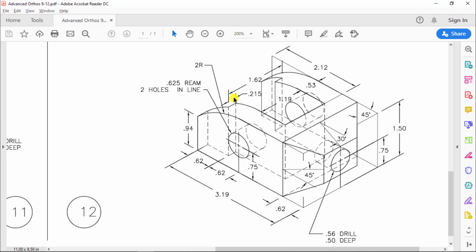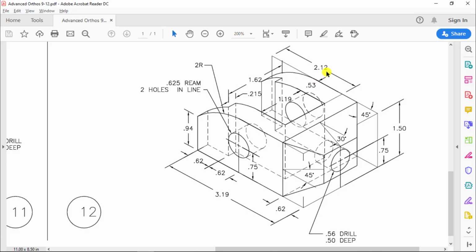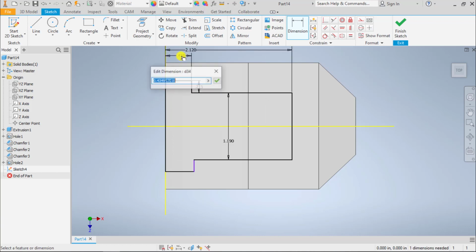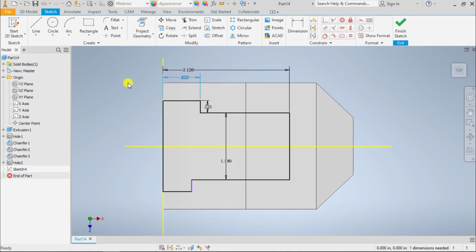Now we just need to put in our dimensions. We've got 1.19 and 0.215. So if we dimension this as 0.215 and this as 1.19, now I need a distance here, 2.12 and 0.62. So from here to the edge, 2.12, and this length is 0.62. Go ahead and clean this up a little bit. And the length of this is equal to this.